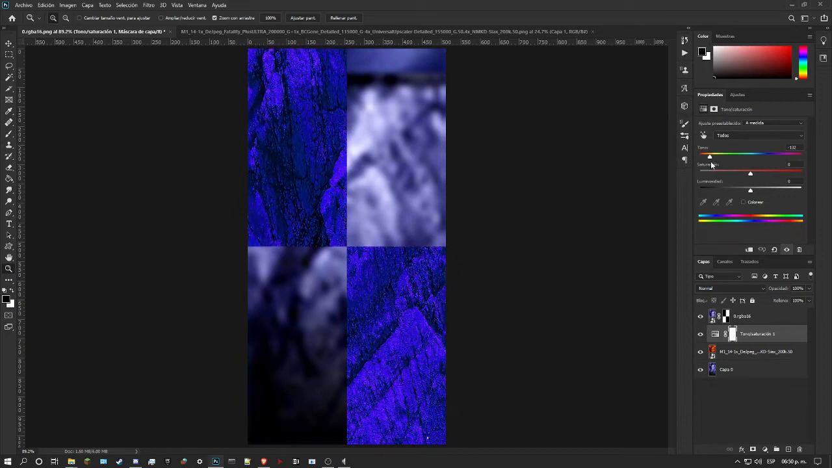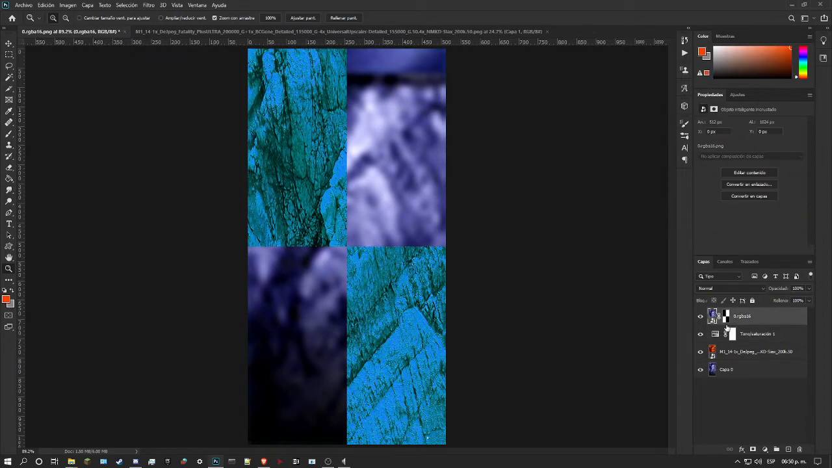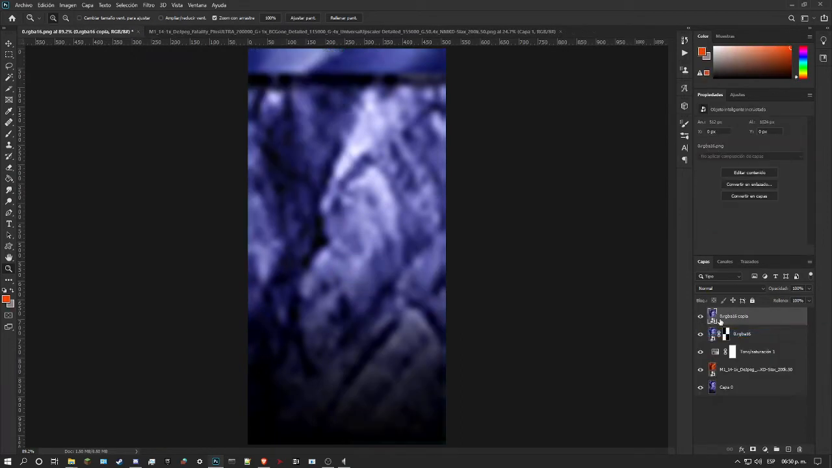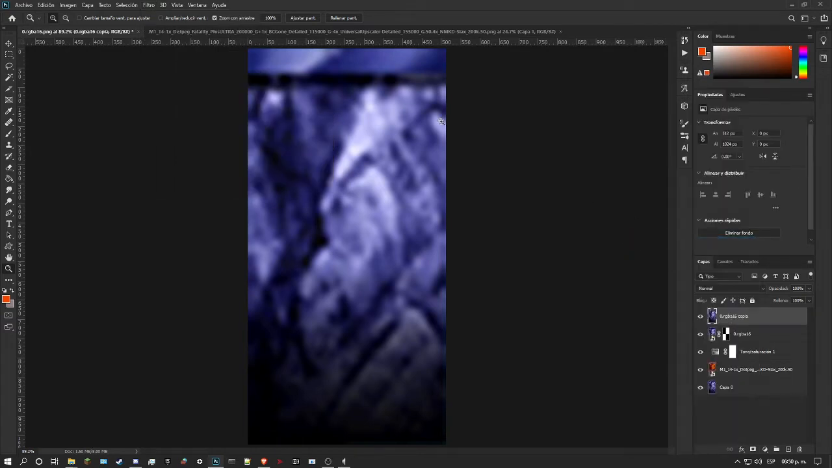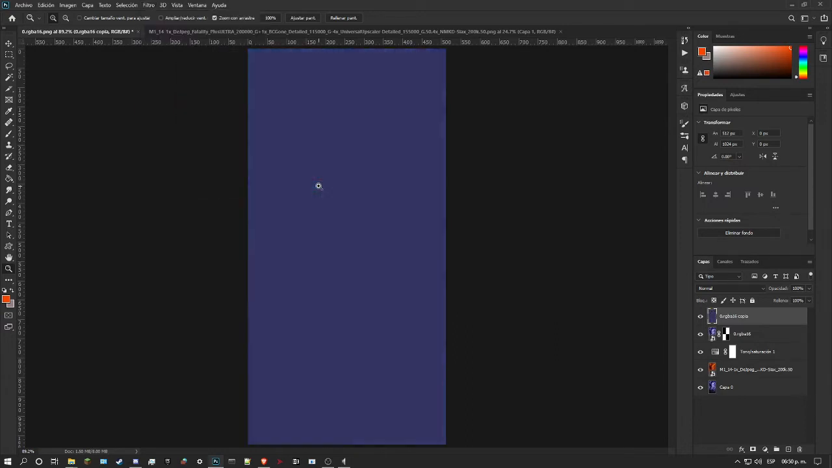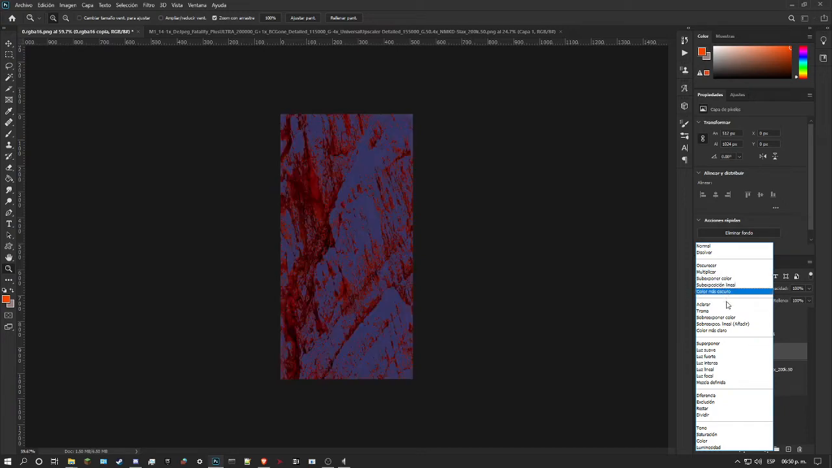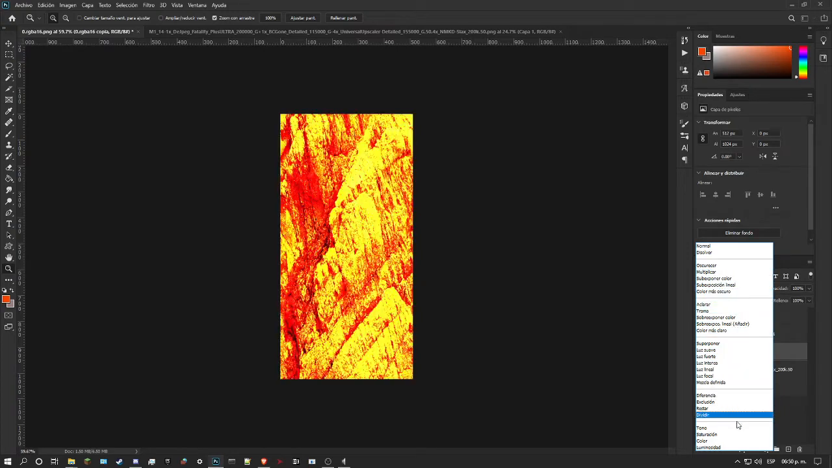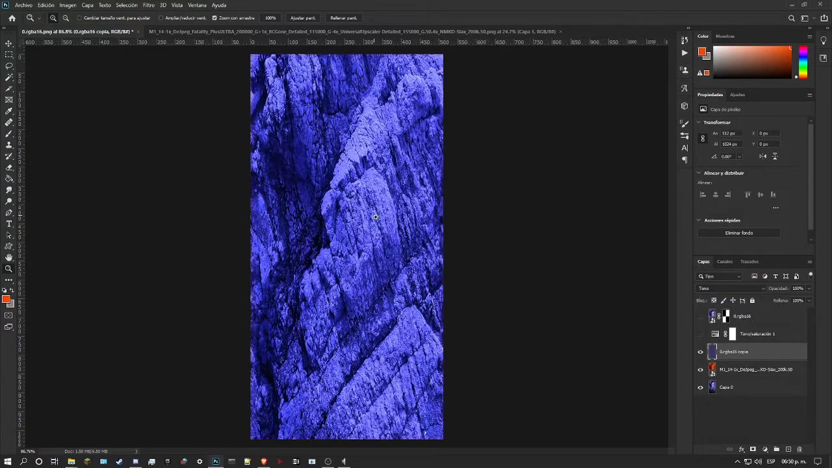Then again, I could probably just use, I don't know, the average color of this. Delete the layer here, filter. Oh yeah, I need to rasterize this first. And alright, this is our color. Tone. Yeah, I think tone is kind of what I want here.